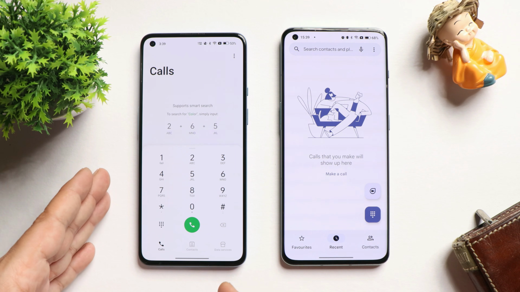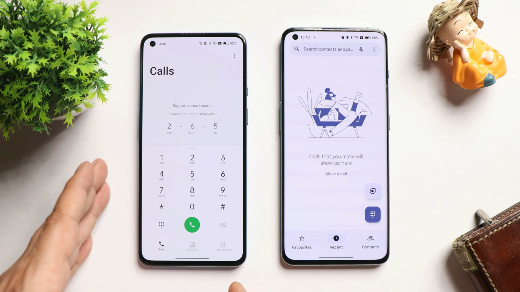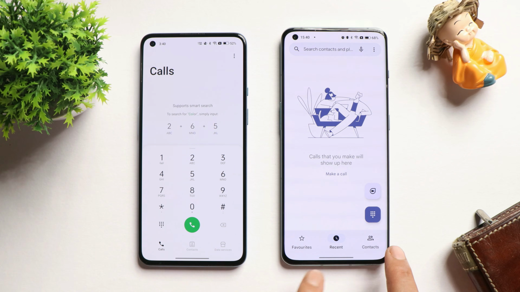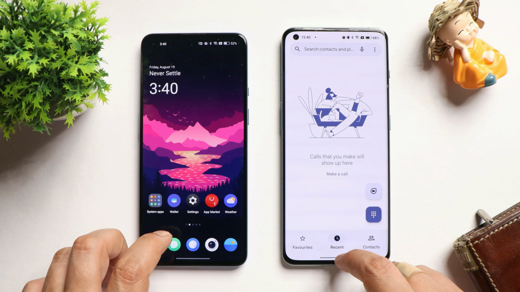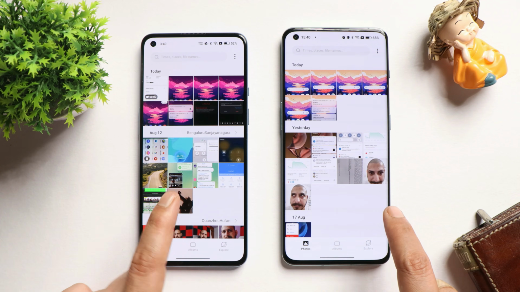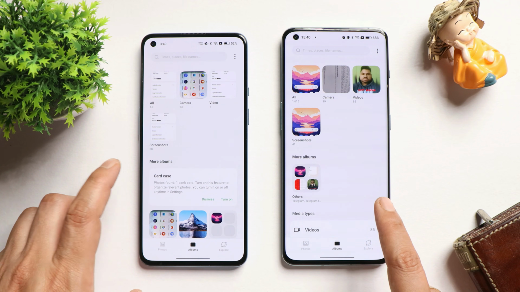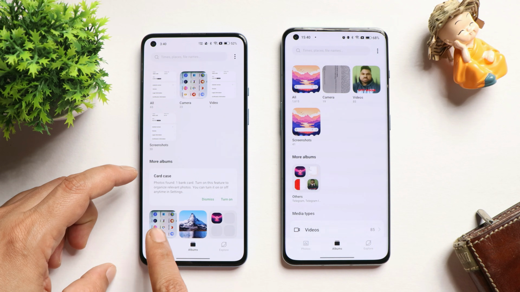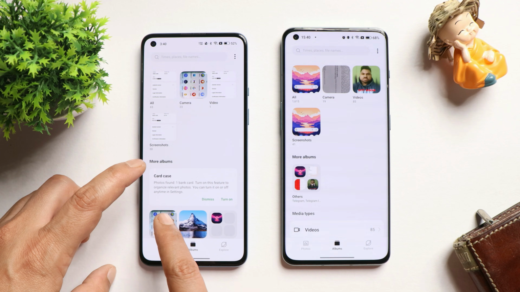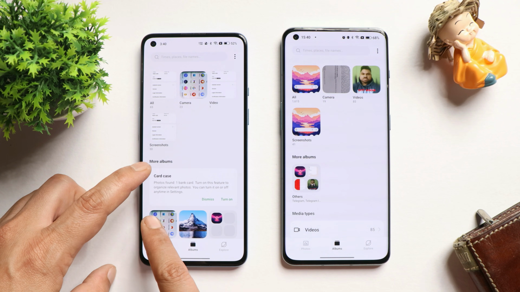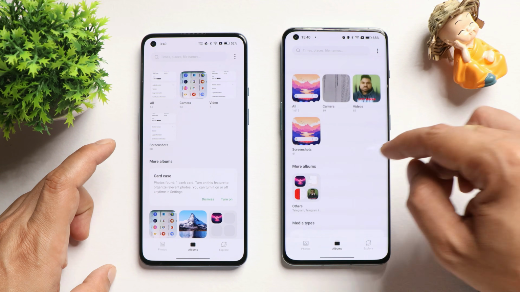So you guys must be aware ColorOS comes with a stock dialer, which we have seen with previous OnePlus smartphones. But in India, we do get to see Google applications like Google Dialer and Google Messaging app. If you move to gallery, gallery is similar, but there are some minor changes, for example on COS, we do get this option of card case. This feature will automatically identify all your driving license cards and place them in a different folder. That's missing on OxygenOS 13.